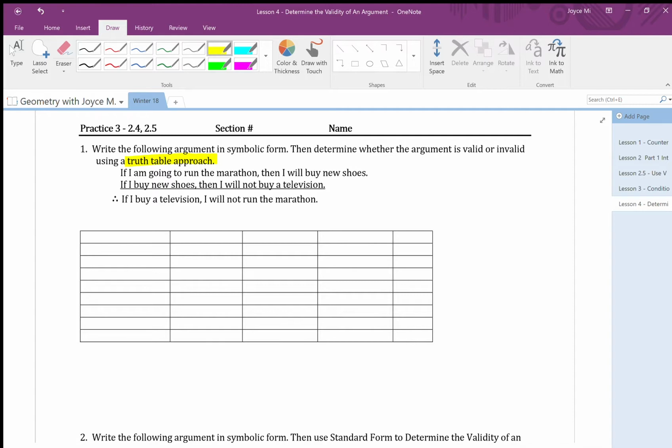So before I do a truth table, I need to write the argument in notation form. So let's identify my premises 1 and 2. The first one is: if I'm going to run the marathon, then I will buy new shoes. Second premise: if I buy new shoes, then I will not buy a television. So those are my premises. Before writing the argument, I need to represent them with some notation first.